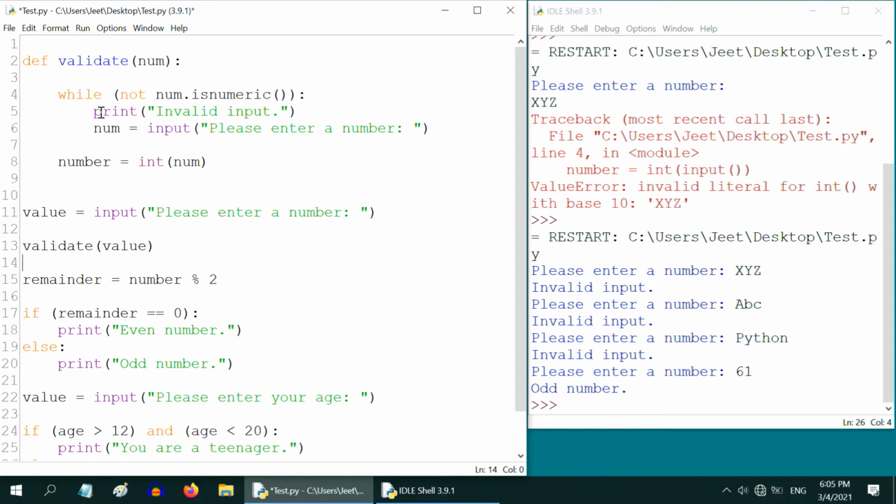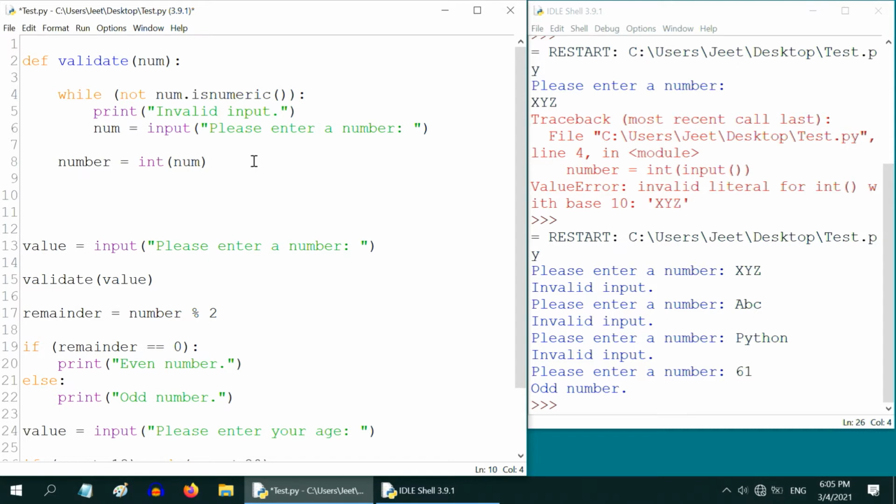The function must return that value to this calling party, like an output of the function. We use the keyword return for that. We will say return number. And we need to accept or assign that return value here into some variable. So we will say number equals to this function.